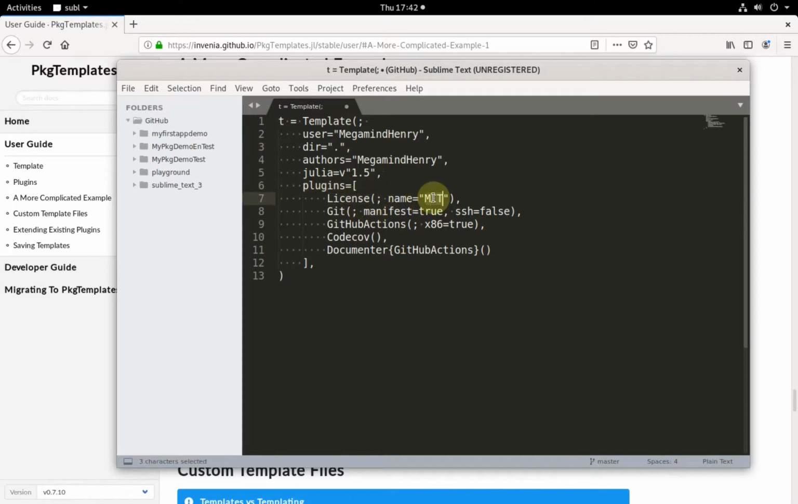The license, I usually use MIT, and Git, with manifest true and ssh false. I don't know how this works, but I set it to false because in the previous video I watched, he set this to false, and manifest equal to true, which means we will track the manifest in our Git. And also we have the GitHub Actions for CI and Codecov for our package.